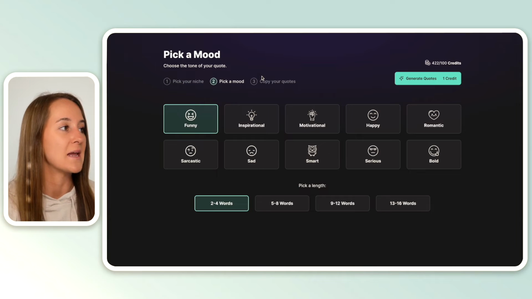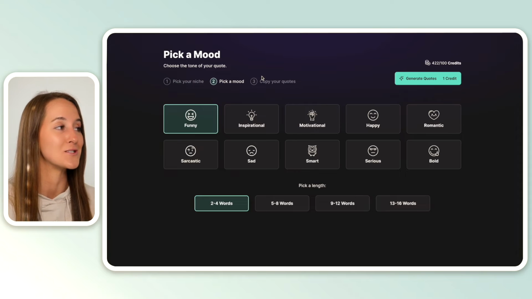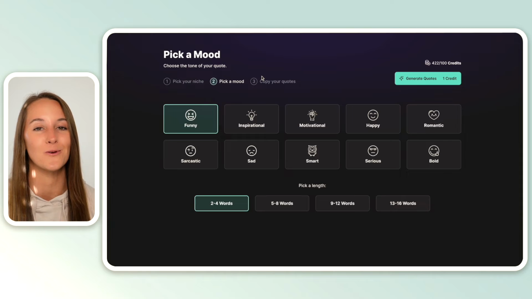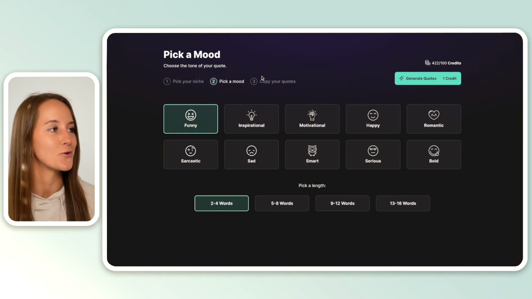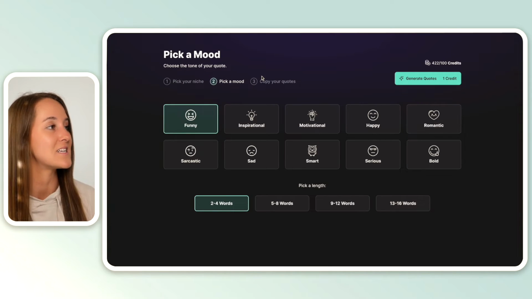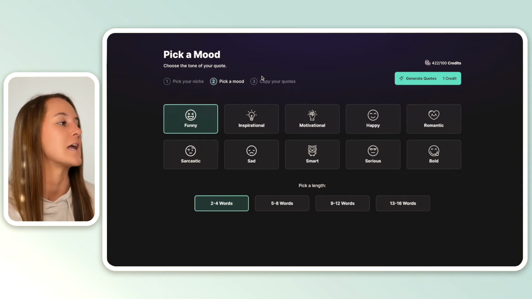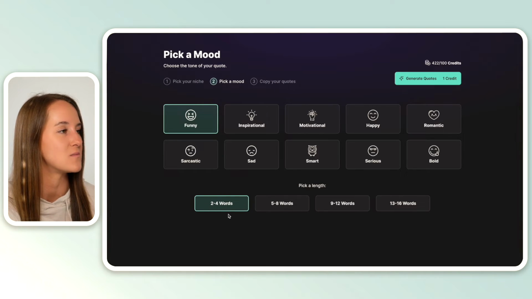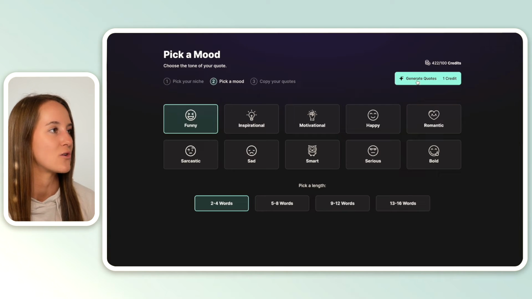Now we also have to pick a mood. So I lean towards funny. I think funny is always a good way to go. Generally, I feel with any type of text only design where you are really just making some type of statement phrase that makes somebody smile or laugh or feel some type of way, funny is generally a really good way to go. But as you can see here, there's different moods that you can pick. So the options are endless. And for the length, I'm going to just keep this at 2 to 4 words. I don't want it to be super long and then make it hard to read on the sweater. So let's generate our quotes.